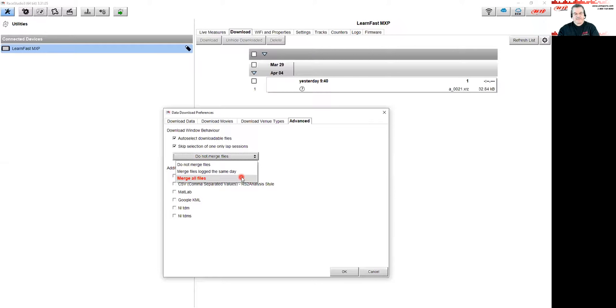In my experience, it's fairly rarely used. So my suggestion is do not merge files. If you have a practice and a qualifying and a race, they all come together that way. So do not merge files is typically what I'm going to pick. And then the last piece down here is called additional export formats.